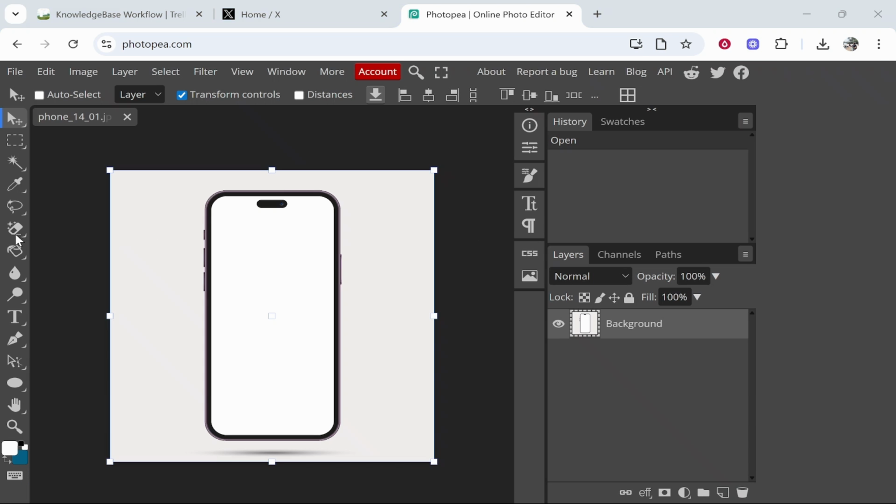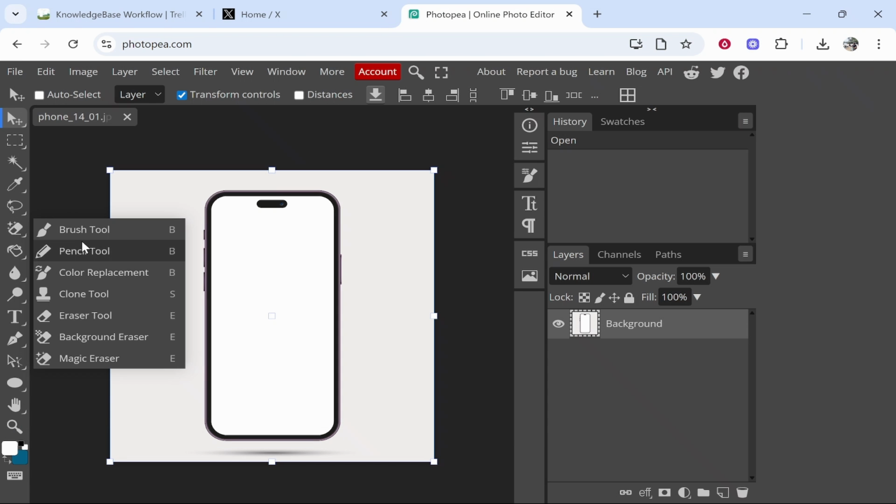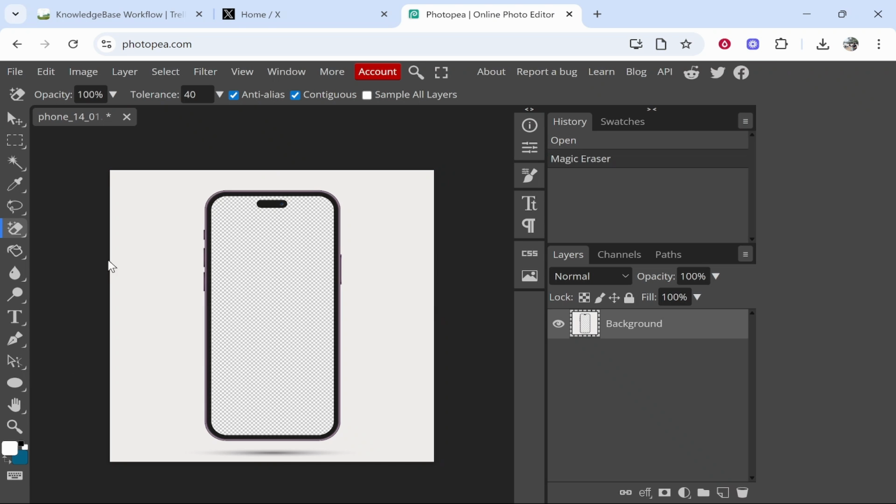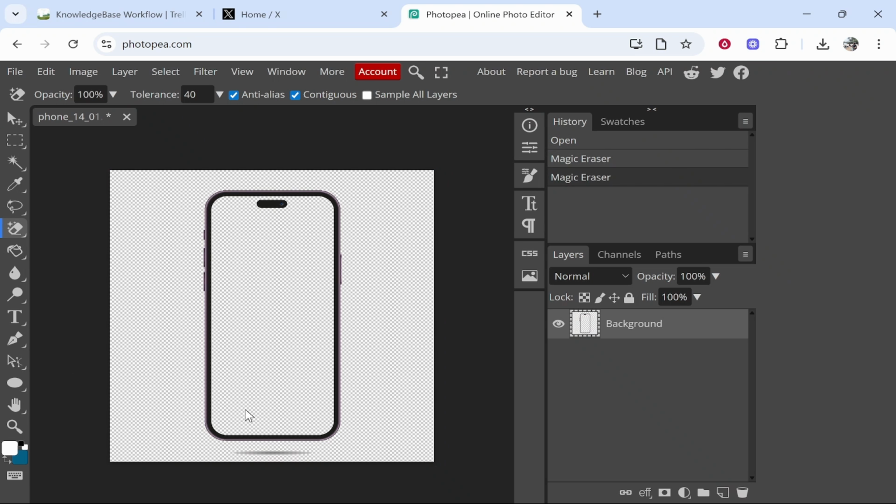Now what we're going to do is go to the magic eraser tool, hold down left click, and select the magic eraser tool. Then click on all of the background areas and you can see it's going to make everything transparent. Let's get rid of this shadow as well. Okay, so now we've removed all of the background.